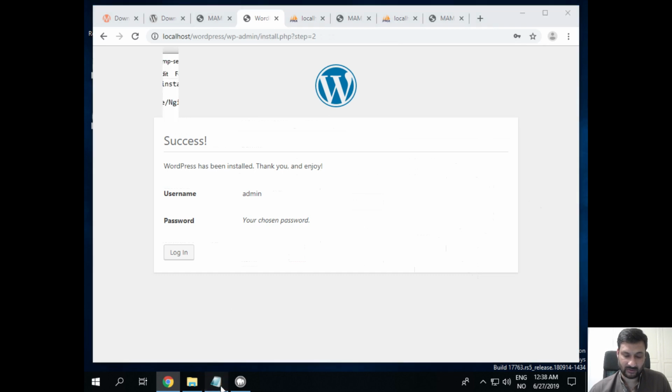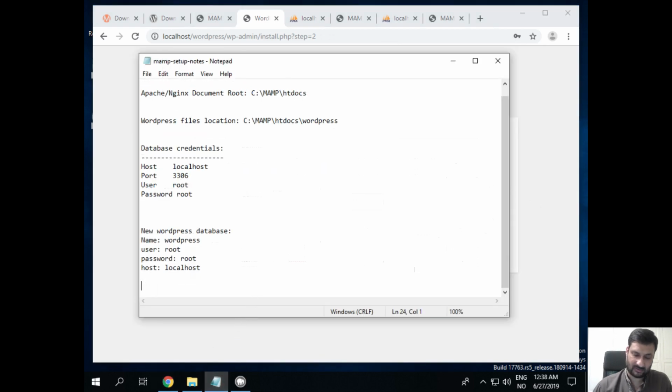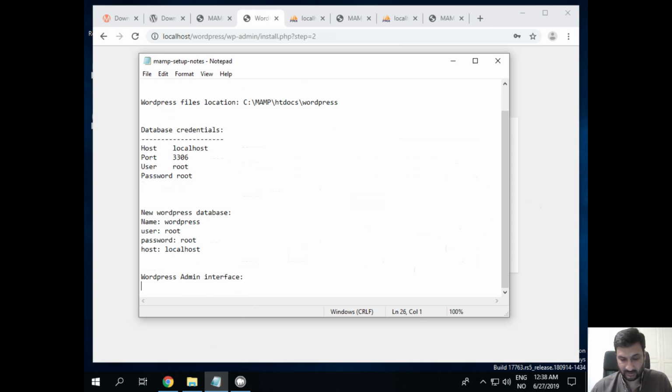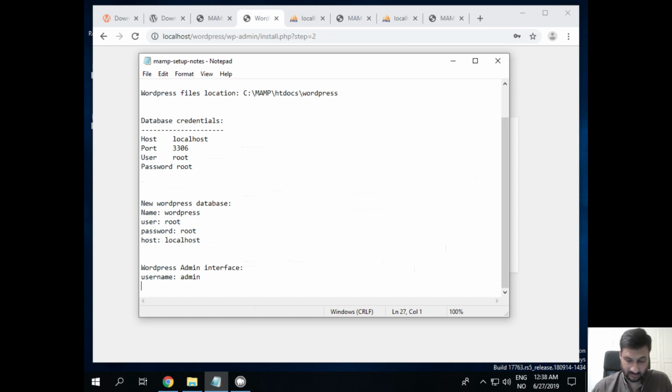One thing we did not make a note of is WordPress admin interface. I advocated that we must not make a note of this, but we forgot. Username is admin, because it's too late in the night, and password was probably my password, or did I write this one?